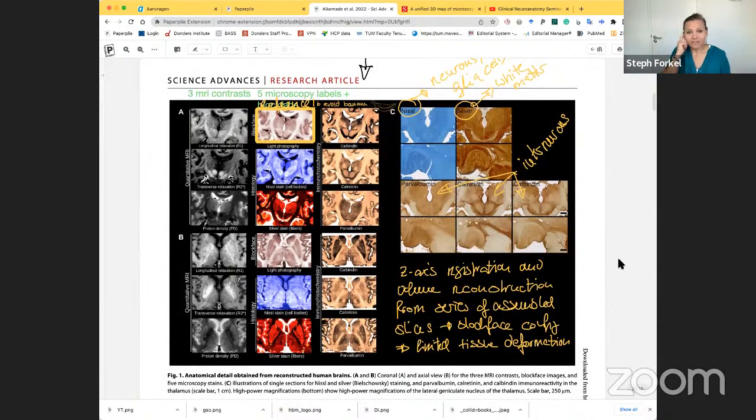So this is quite a dense figure, and as you can see, I was making my notes to try and get through it. But basically what we have here is an overview of the 3 MRI contrasts they used, which is the longitudinal relaxation R1, the transverse relaxation R2 star, which is sensitive to iron, and then a proton density map. Then we have a blockface histology image.